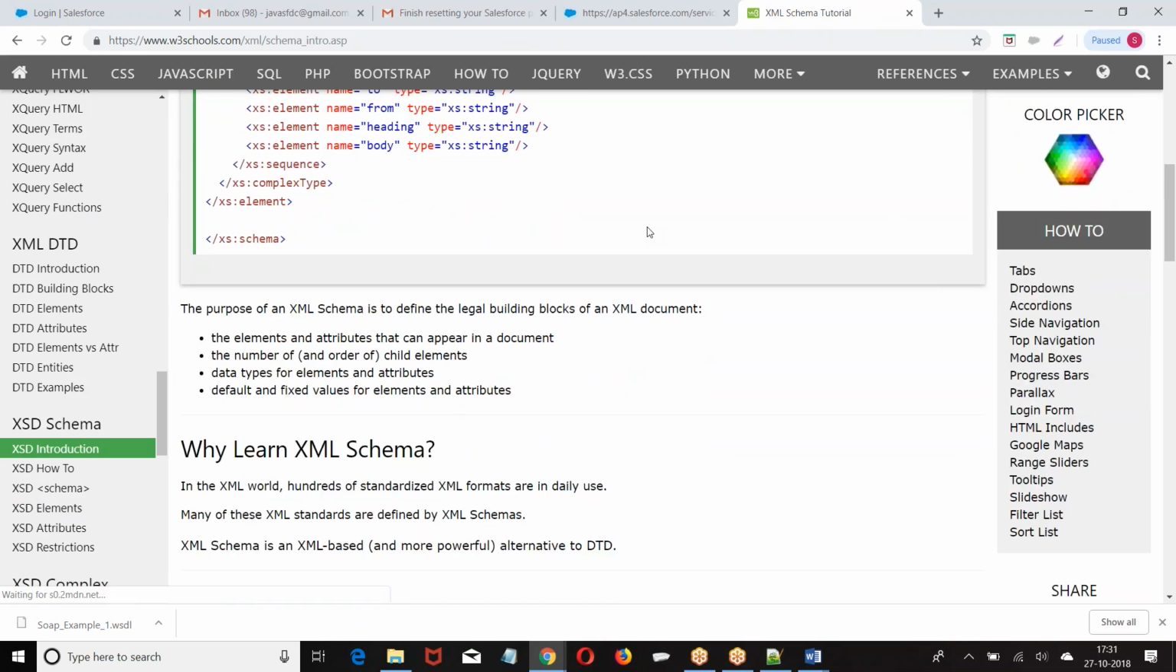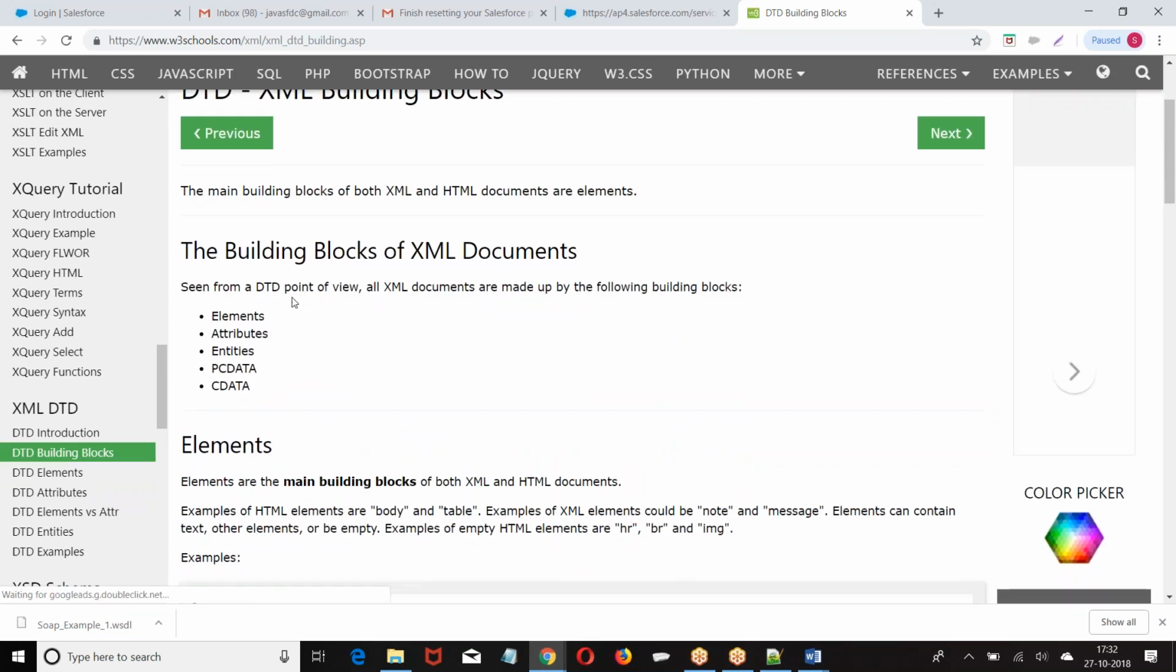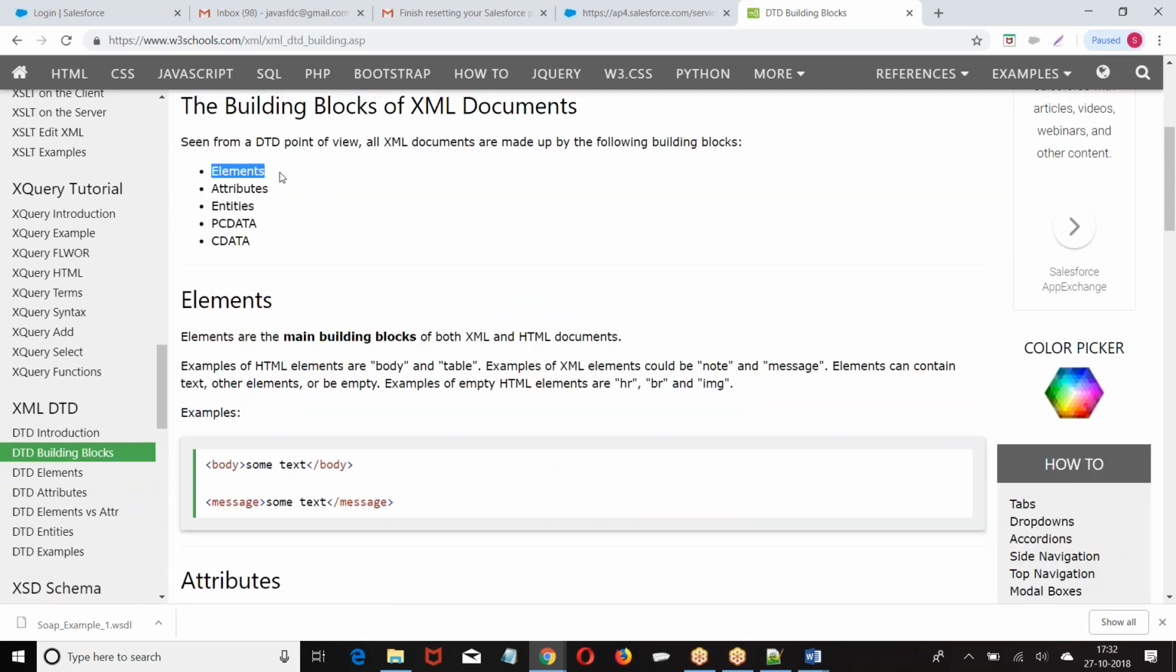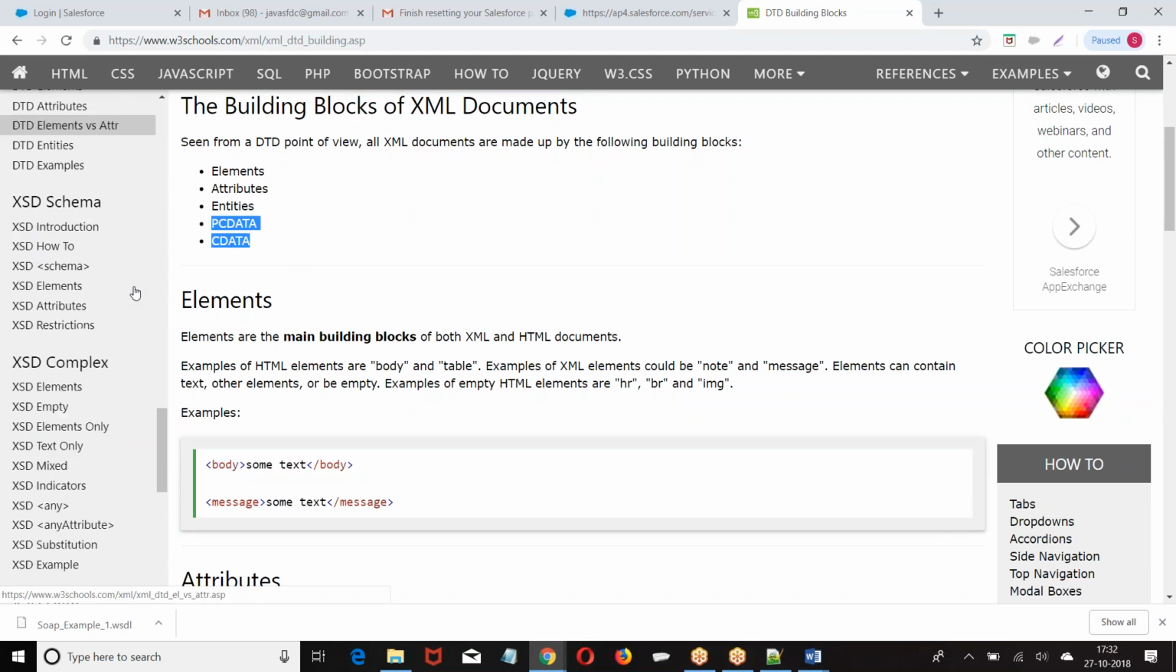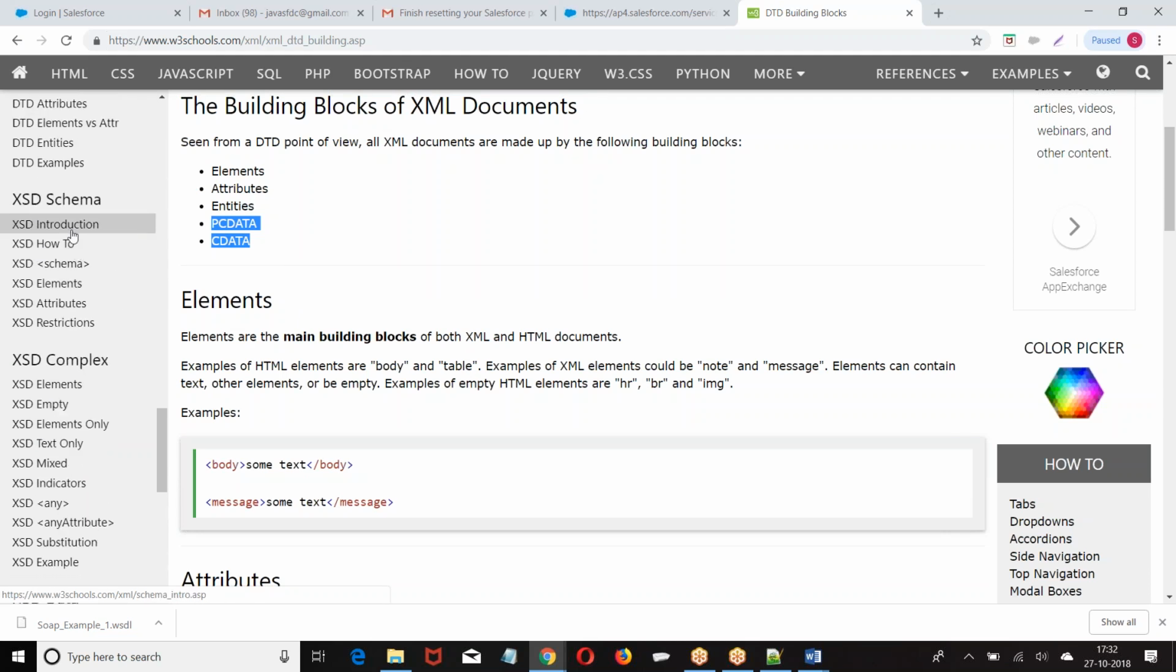Now in the schema, previously people used to use a DTD. There only limited data types are given; we are supposed to use the 4 or 5 elements that we have. Building blocks: elements, attribute, PCDATA, CDATA. We are supposed to build everything with these only. Limited data types. When you go for schema, it is self-describing. We can make it as simple as possible.